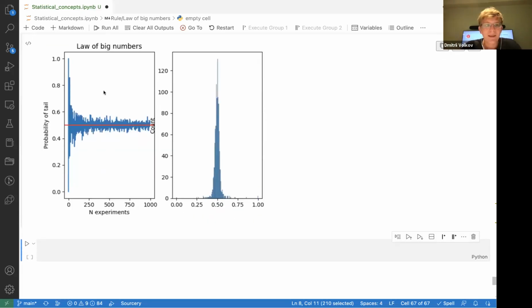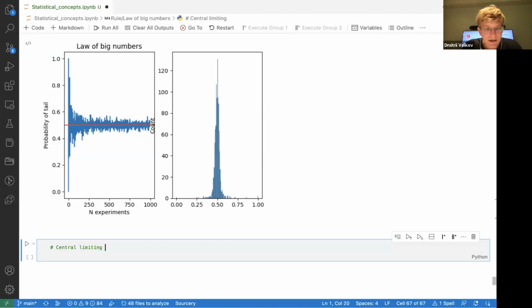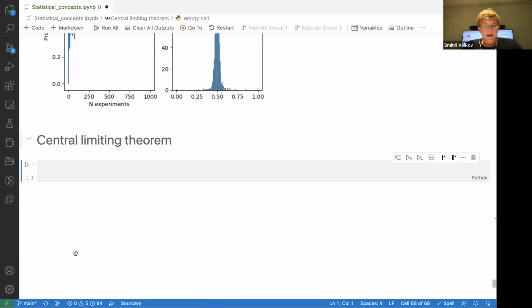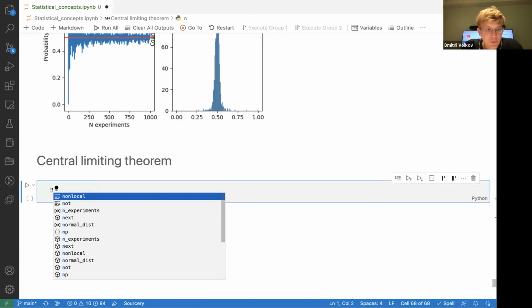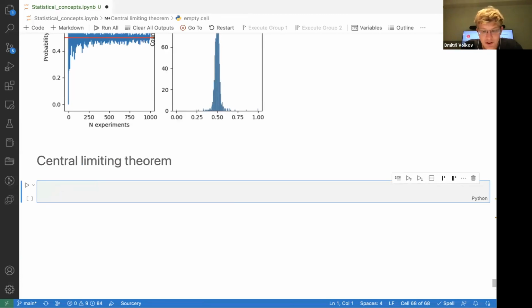Okay, another important concept, which quite often will be asked during the statistical part of an interview, is the central limit theorem. To demonstrate the central limit theorem, let me first of all generate some distribution.